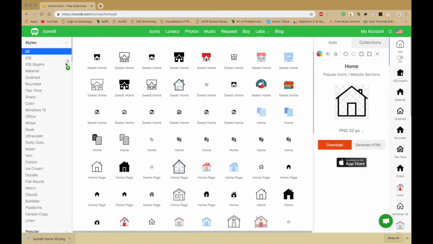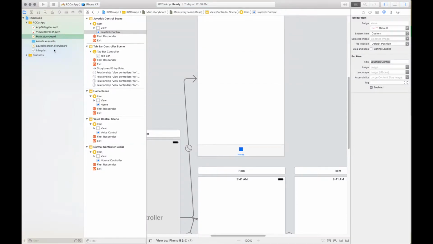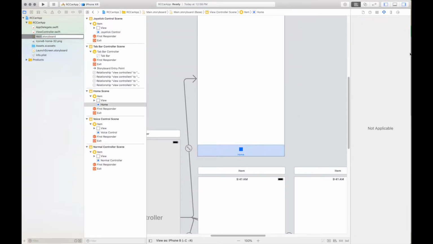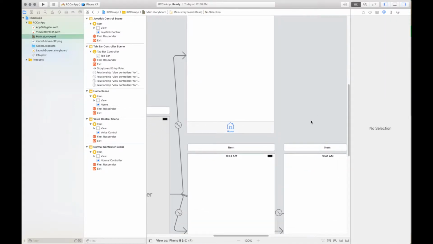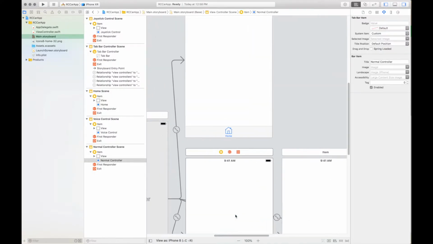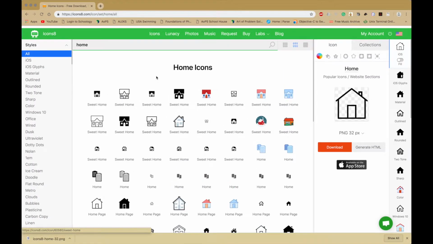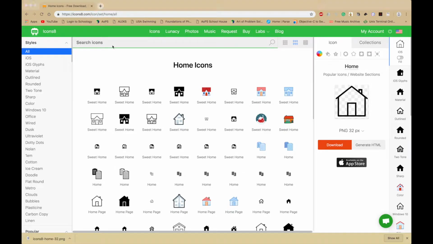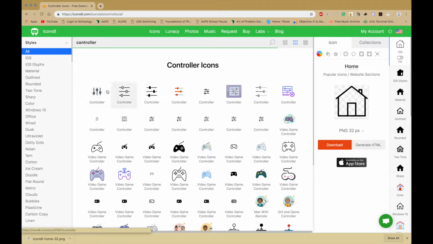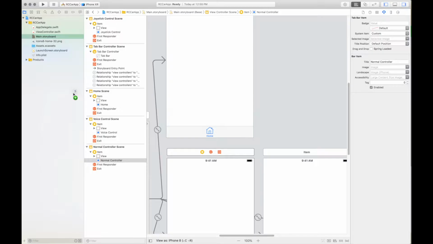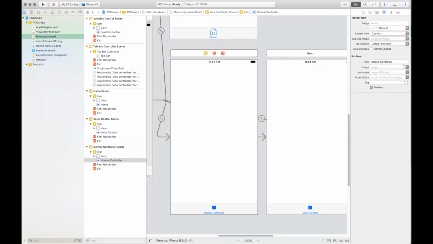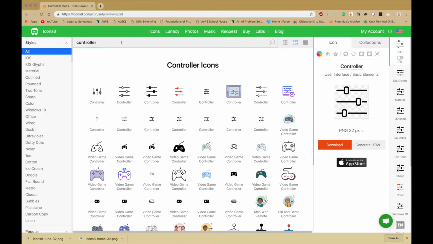So we can put it there. Now if I select this bar, I can go to Image, select Home. Then we can go here, and I'm going to find one for a controller. Let's use this one. This one looks nice. And we can put in a normal controller. Then we can put in one for joystick.